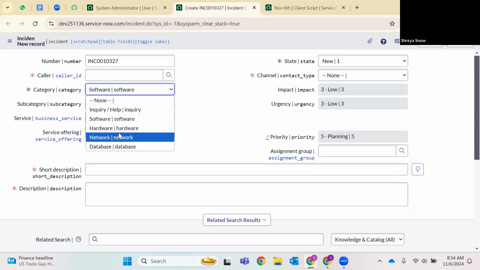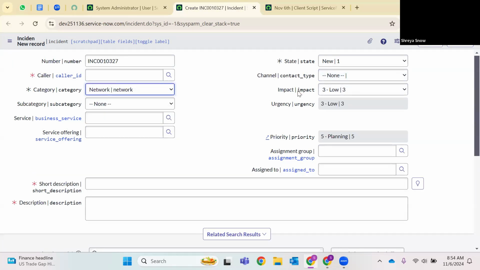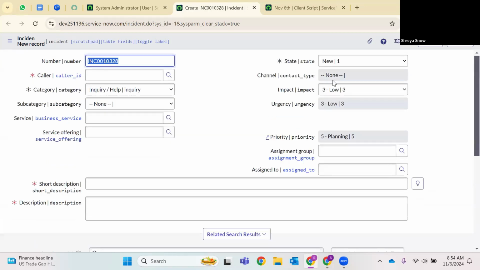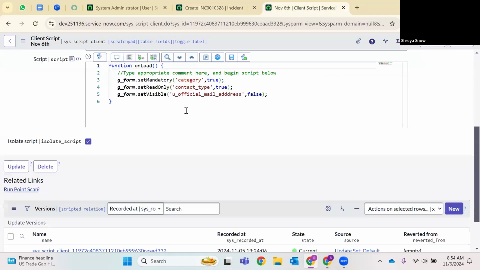We have written a UI policy. That's the reason channel was mandatory. But in general, if I set it to none, again, refresh. See, it has a read only field, and there is no official address field on the form. Okay, using client script, you are able to do it, but we have various methods again, like UI policies, data policies. We'll be learning all those concepts.